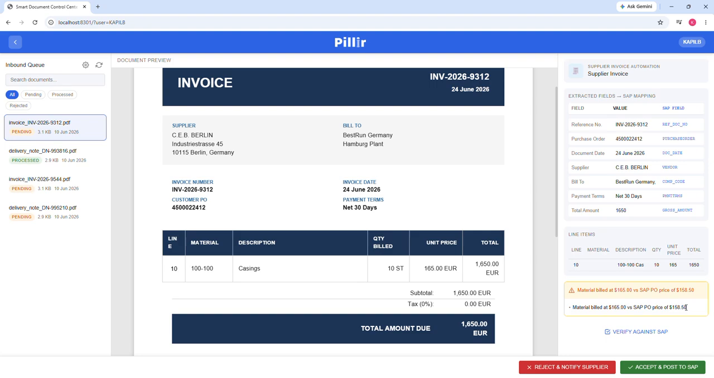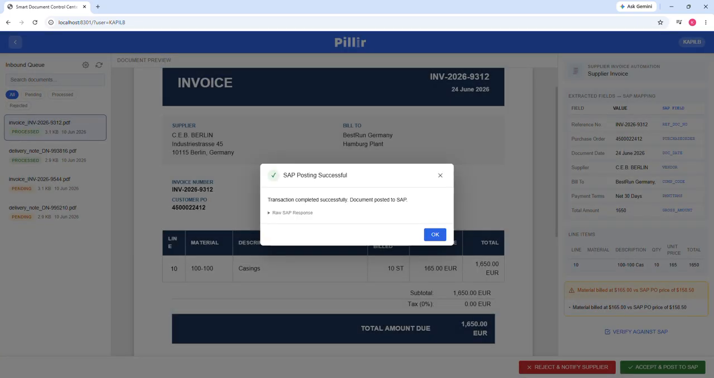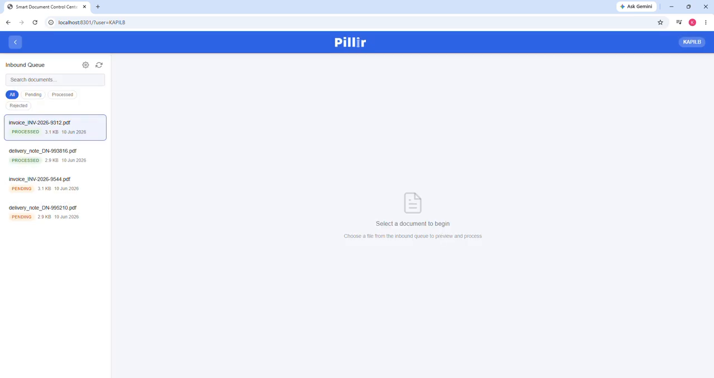Now, the app proactively flags this warning over here. I'll click on this accept and post to SAP button. Now, what Pillar does is Pillar safely triggers this invoice posting using MIRO transaction code in SAP, which automatically generates the invoice against that particular purchase order in SAP while applying the payment block due to the price variance, right? We saw the price variance right over here. So that's scenario number two.